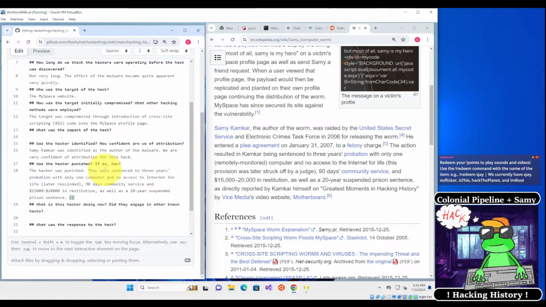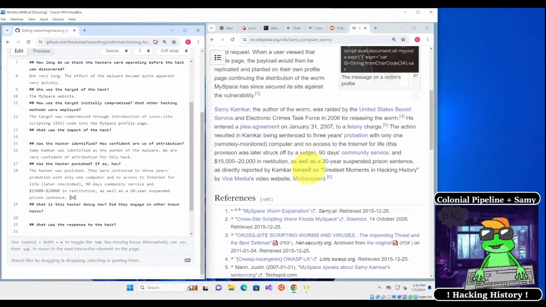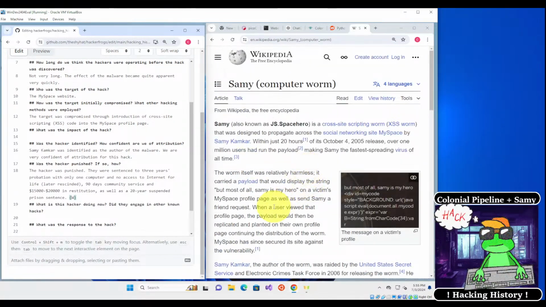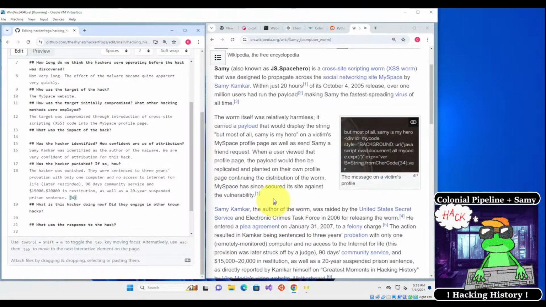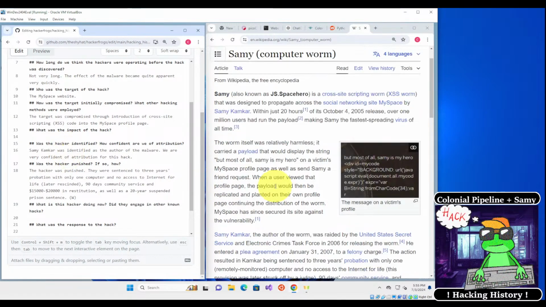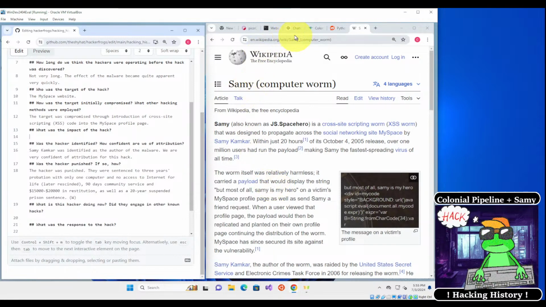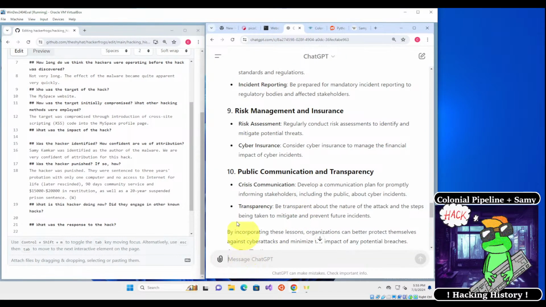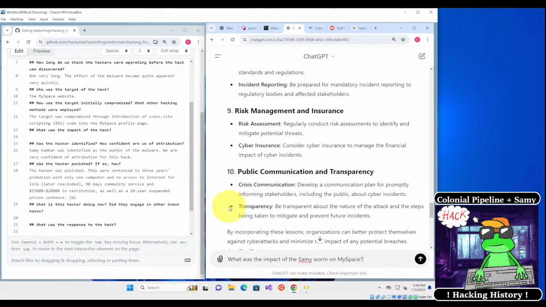Okay, and all of this was from Wikipedia. Let's do a little more digging on this because I'm pretty sure there are more details about this that we want to answer. What was the impact of the hack? I'm pretty sure that the MySpace website was completely shut down for a period of time. But let's ask ChatGPT about this. What was the impact of the Sammy worm on MySpace?